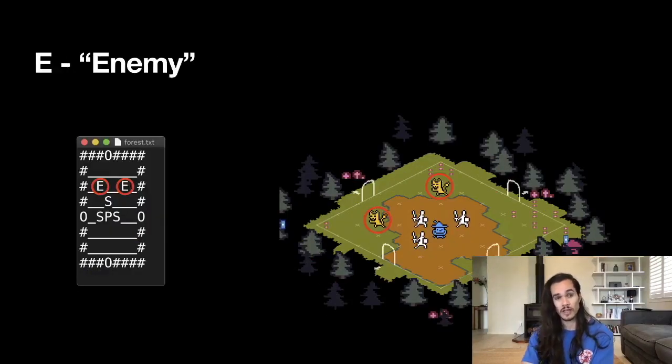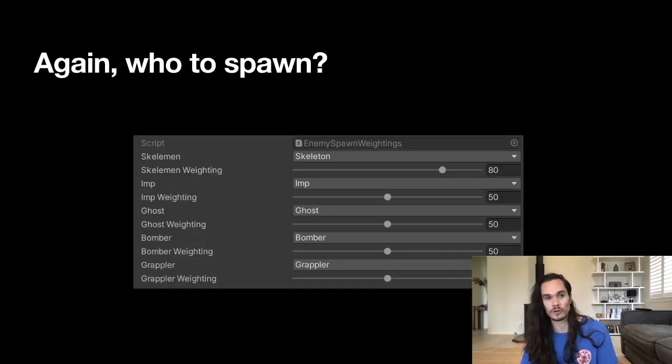E's are for enemies. It's like a children's book. In this case, these enemies are both imps, but these are also randomly selected from the spawn weightings. There are different ones defined for enemies like this. You can see skeletons are more likely, everything else is more or less balanced at the moment. That will change over time as well.